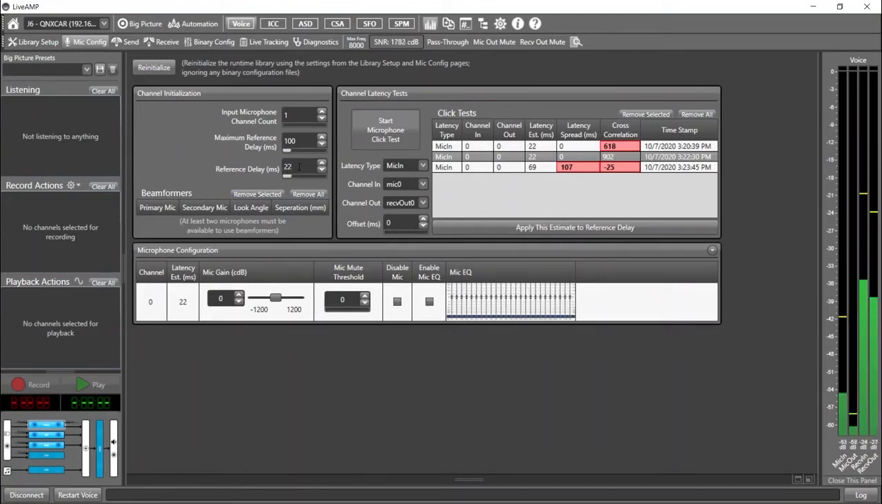You want to run this click test multiple times on a system, and multiple times during a given phone call, multiple times over multiple phone calls even. And as long as you're seeing that the latency estimate is remaining somewhat the same, sometimes this will drift a little bit between calls, but it should never drift during a call. That's a big sign that there's a problem. Latency spread really should be 0, less than 2 for sure. And cross correlation obviously should be close to 1000.